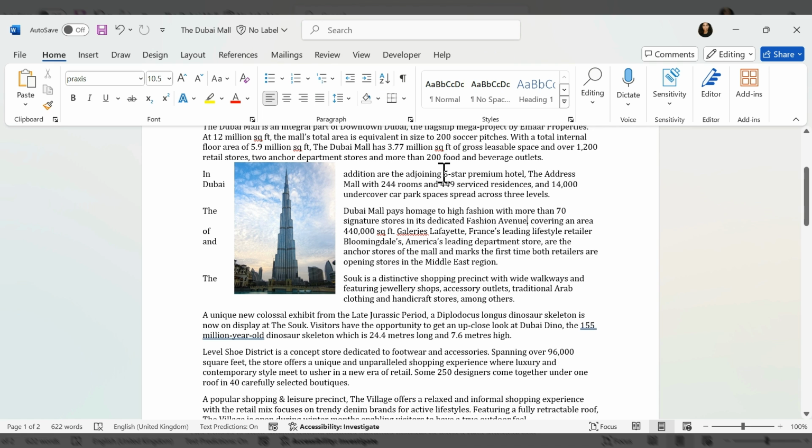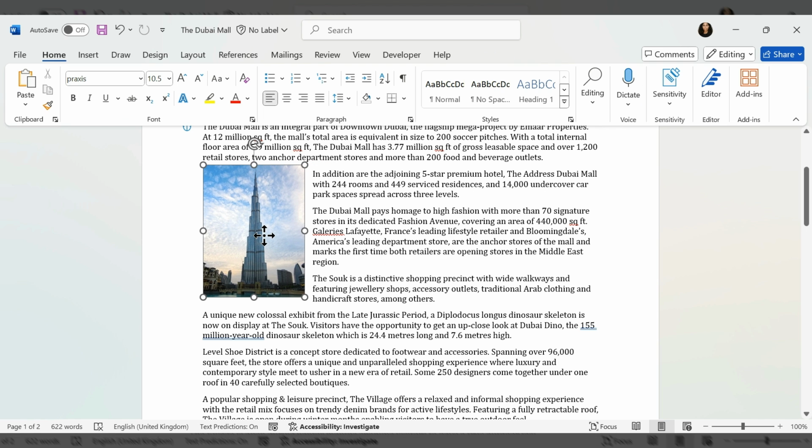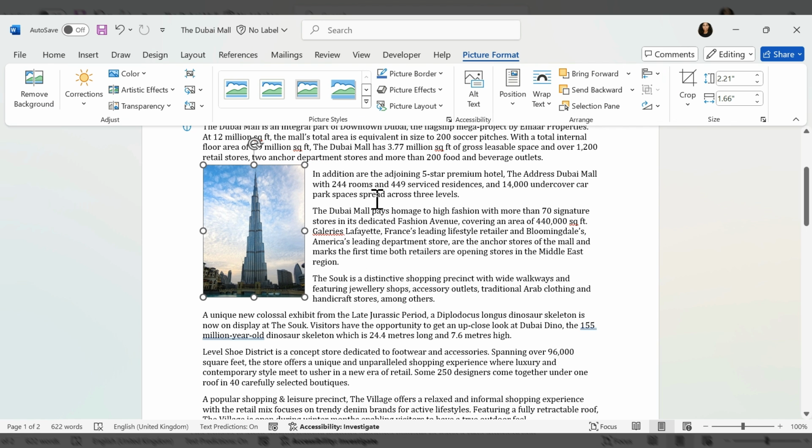It doesn't disrupt the flow of the text, but it still doesn't look that professional. So what I'll do is I'll push the image towards the left, and then again, the text wraps around. So nice and simple, wrap text, done.